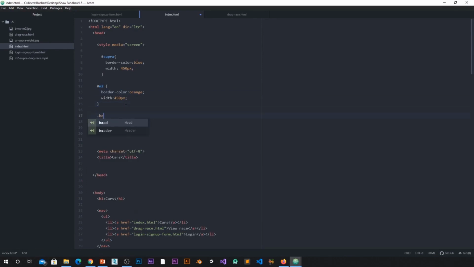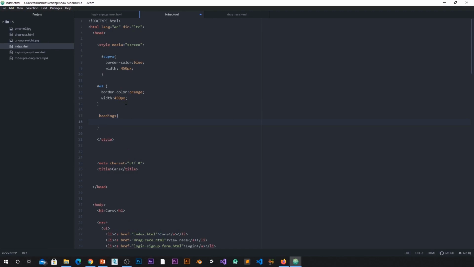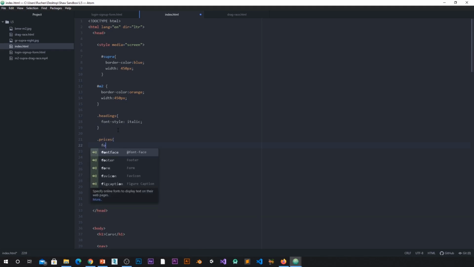Now I'm going to edit my headings. Okay, so dot headings, because remember we're targeting a class now. Dot headings, opening, closing curly brace. And I want the font style to be that of italic. Close that off. And then the last thing I want to do is have my prices be slightly different. So dot prices, opening, closing curly brace, and I'm going to give it a font style of italic as well. Let's close that off.